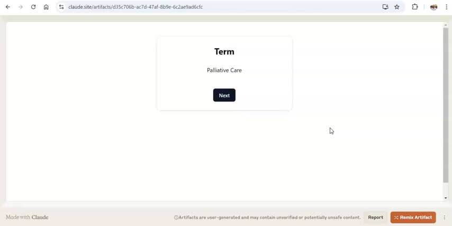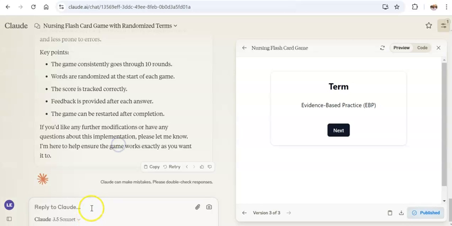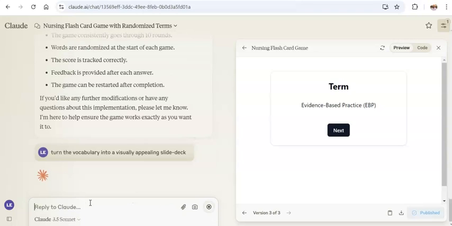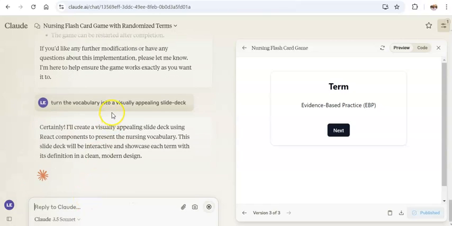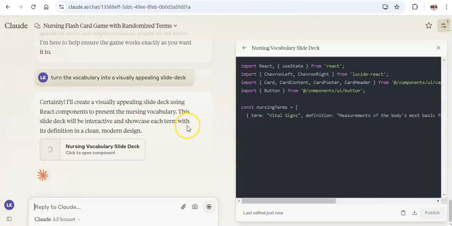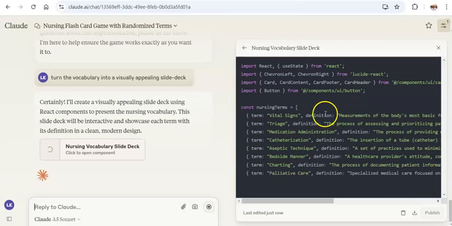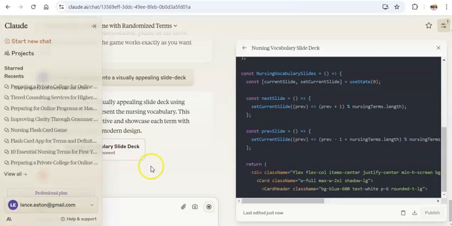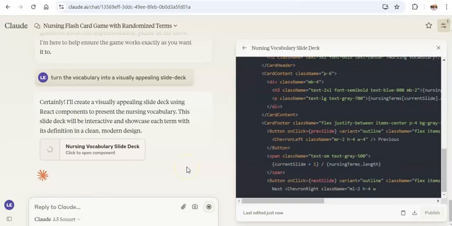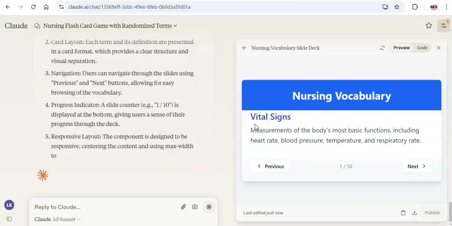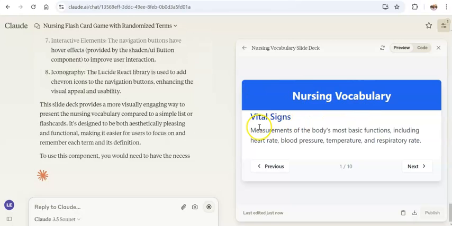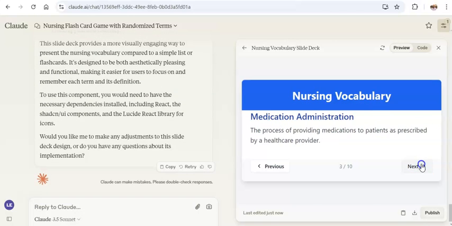You can also do slide decks, right? I could come back here and say, turn the vocabulary into a visually appealing slide deck. Now, I doubt it's going to actually make it visually appealing, but let's just see. That's pretty vague. That's not really helpful. Let's see what it produces. So again, it's going to do the coding over here, and then it's going to turn it into an actual visual interaction here. So again, it made it a blue heading with regular text, right?